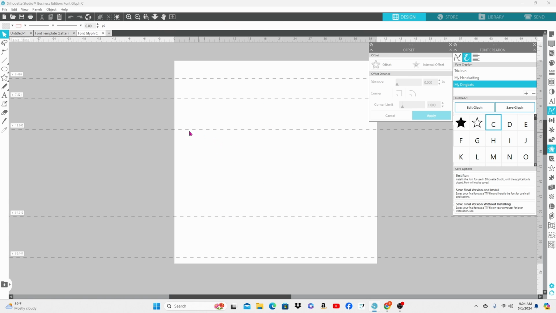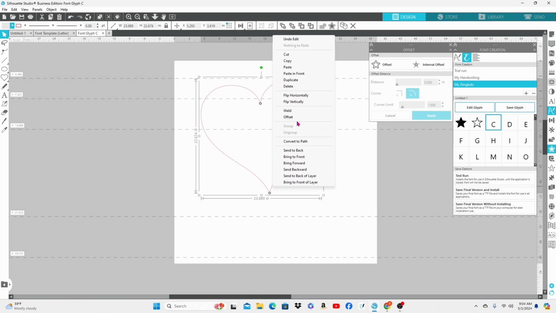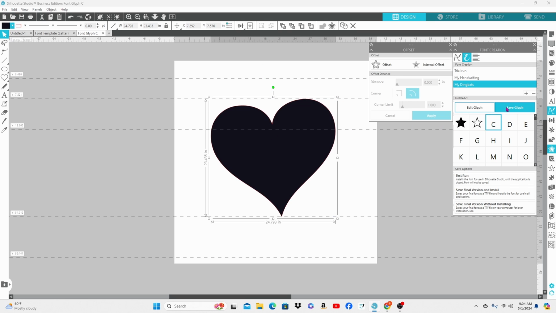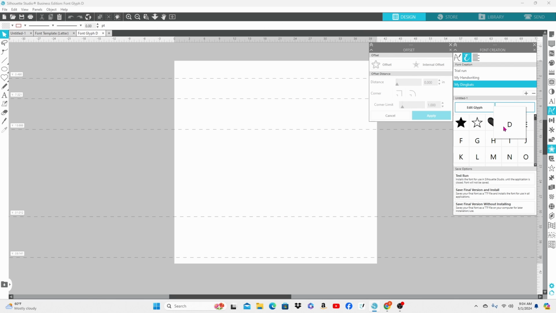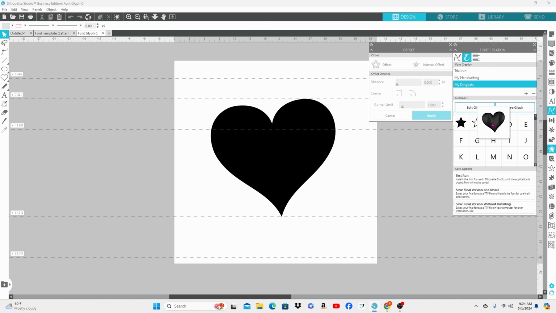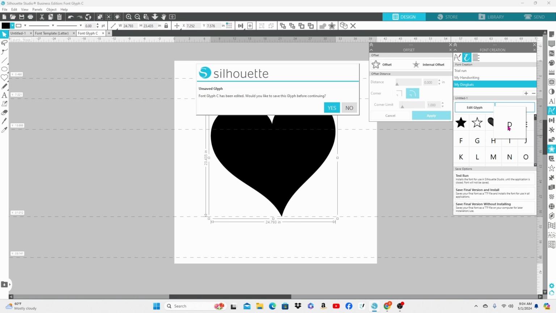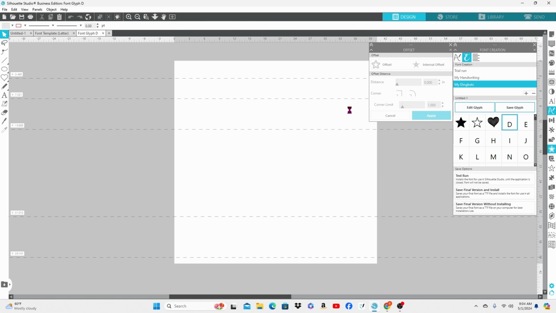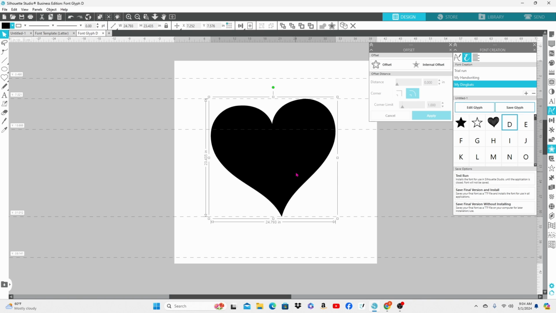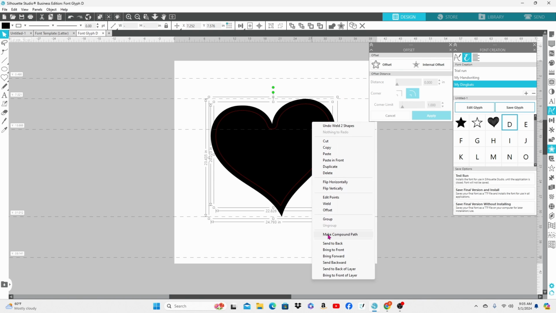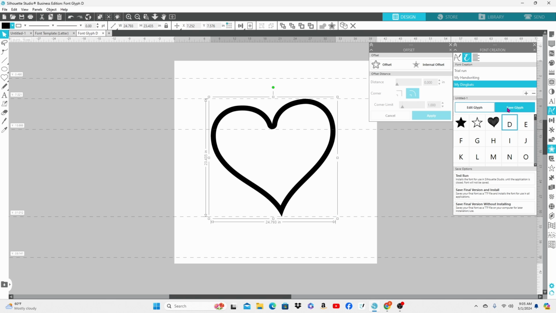Double click for the C. Let's create some hearts in the same fashion. We can save that for the C, double click on the D. Let's bring that back up for a minute. Let's copy this, double click on the D. No, we don't want to save. Now we can right click and paste, create the internal offset, select both, make a compound path, and save that.